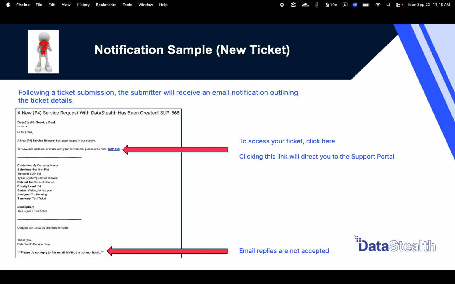So you've successfully submitted a request or incident ticket. Here are a couple of those email notification samples I mentioned at the top of the presentation. So you successfully submitted a ticket. You, the ticket submitter, will receive an email notification. The subject lines in these email notifications are designed to be specific around what just occurred. So in this case, you've just submitted a ticket. The subject line says a new P4 service request with DataStealth has been created. Support ticket number 868.